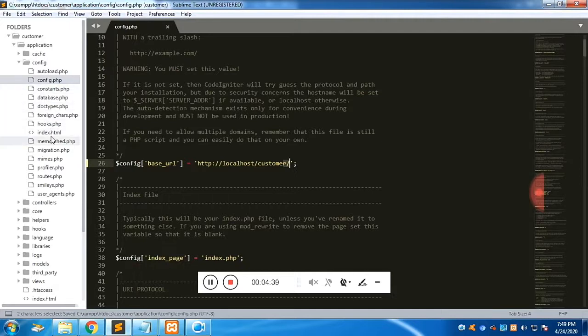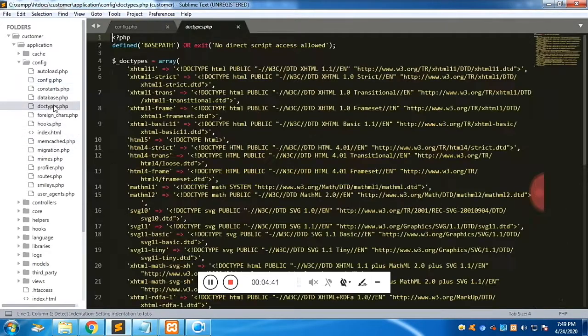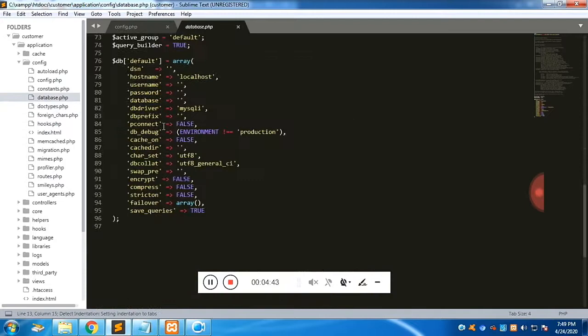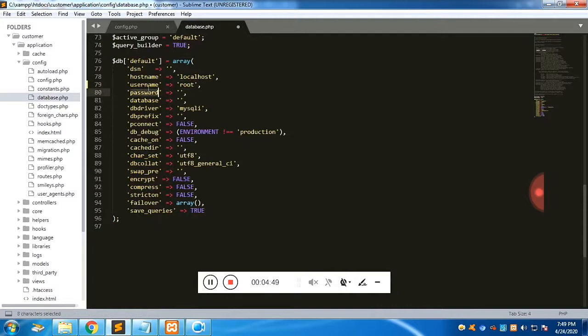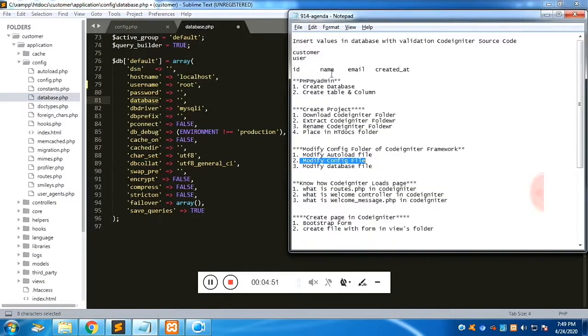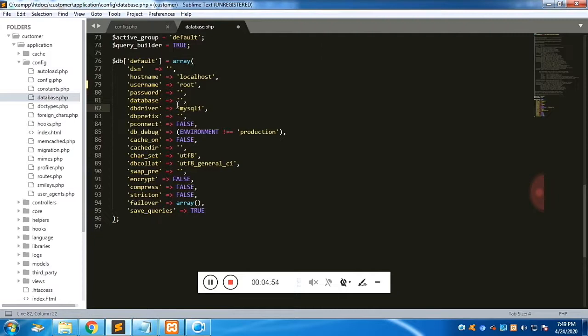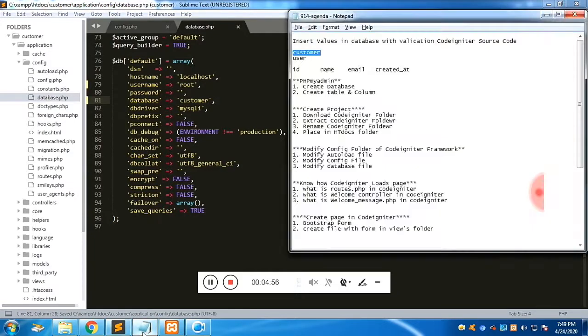Fine. Now it's time to modify the database.php file. We need to pass the database name, the username, and the password of the database. I'm using XAMPP, so the default XAMPP username would be root, and the password is blank. And let's put the created database in the database variable. Fine. This whole module is done.